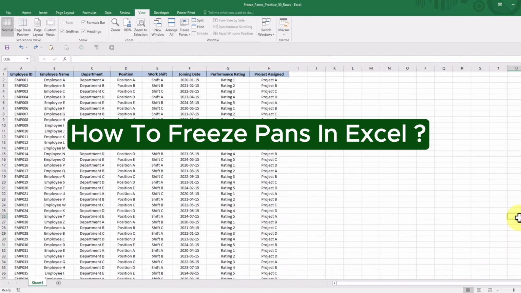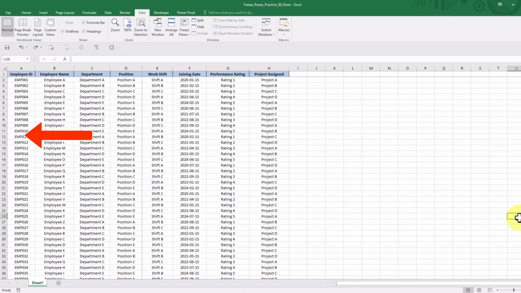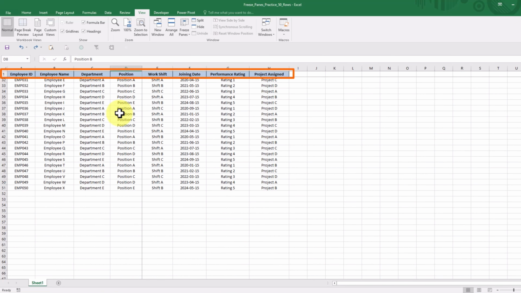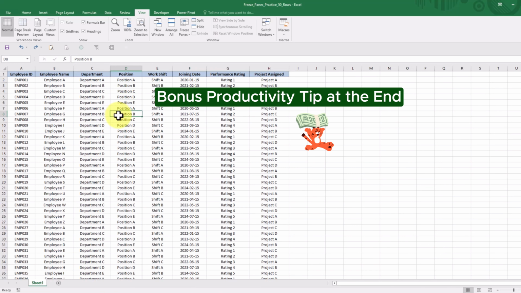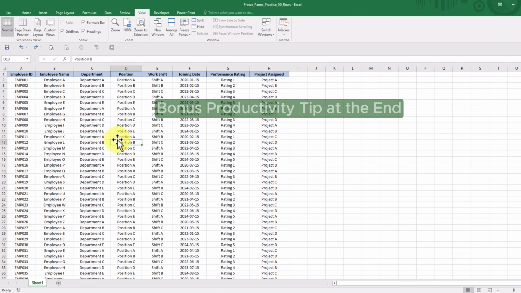In today's video, I'll show you how to freeze columns, rows, single cells, and panes in Excel. This will help you keep important data visible while scrolling. Plus, stay till the end for a bonus productivity tip to make your Excel work even faster.